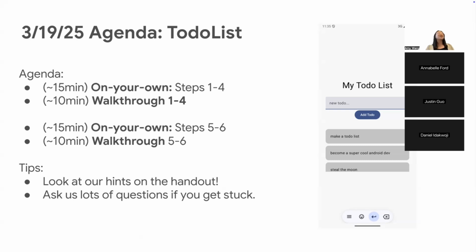The tips are the same as last week. You want to ask questions and look at our hints in the handout. So you can go ahead and get started on that. It'll be in the textbook under week 2, and the demo page.